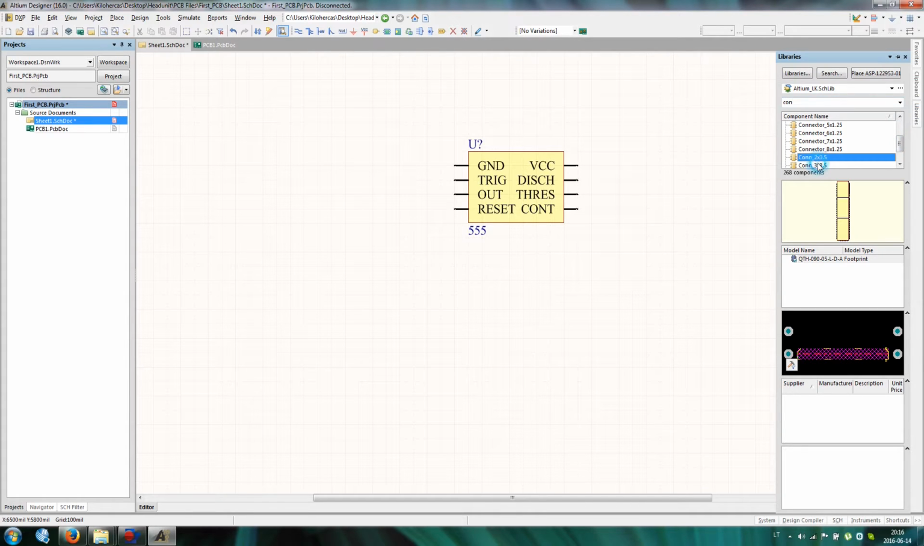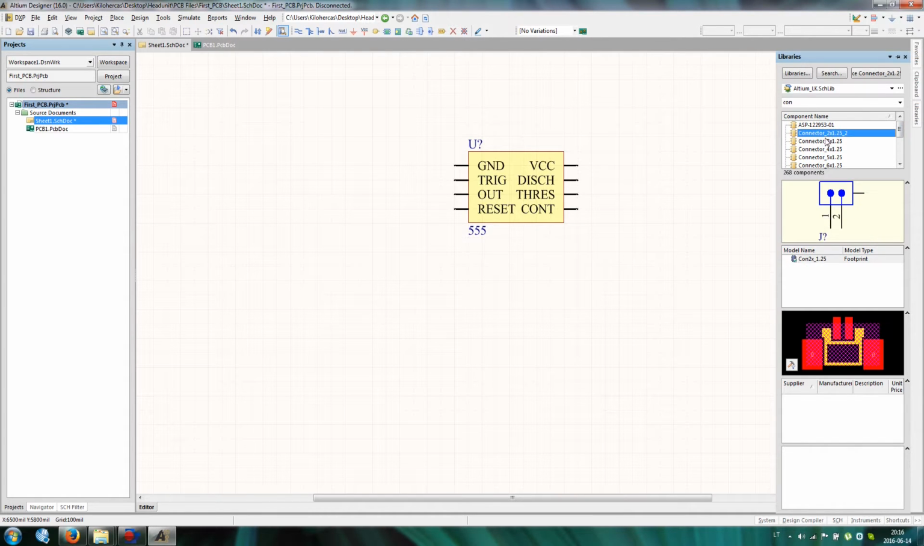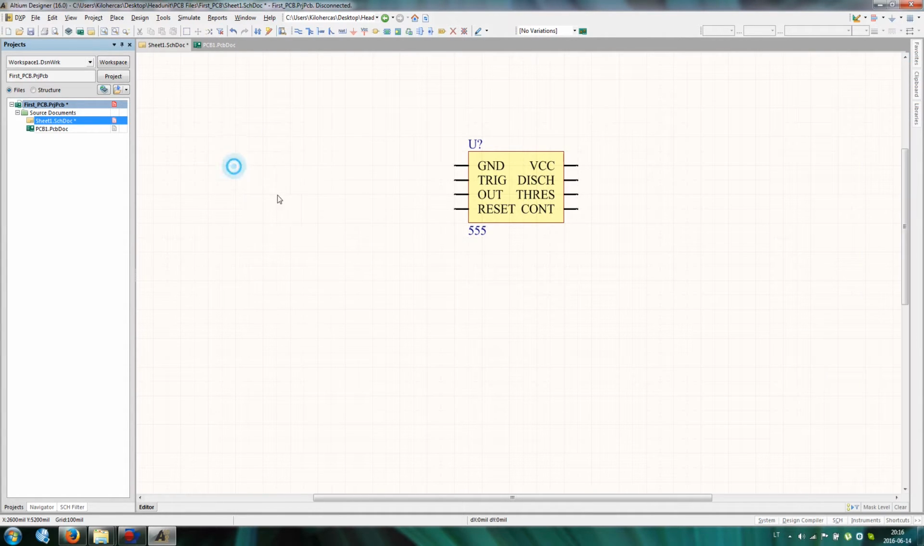I will link this library to you, so you can use it. Okay, let's select. If you want to rotate it, we select and press space. If you want to mirror it, press X or press Y.